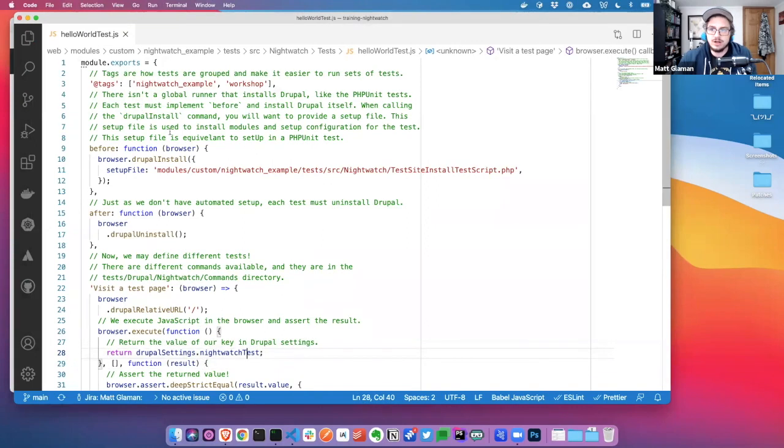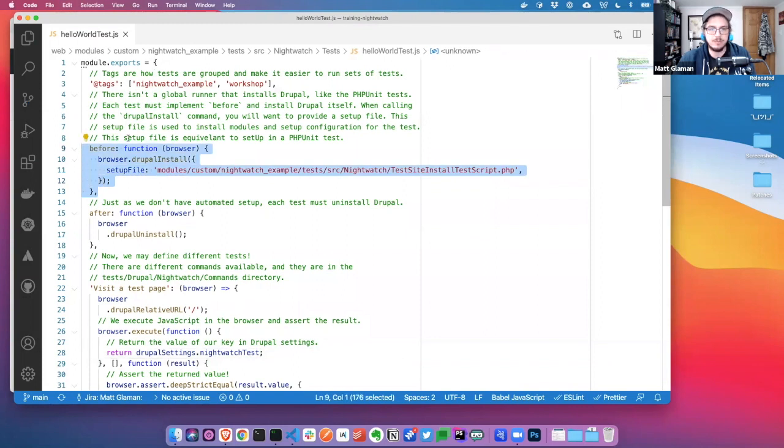When you write a Nightwatch test, you must add this before statement. When working with PHP unit tests, we're used to having the setup method predefined for us by all of the base classes. Well, we don't have class inheritance here. So all tests must set up the before hook.